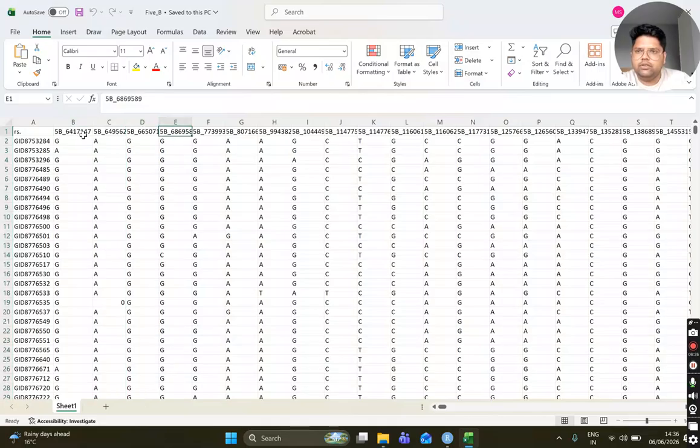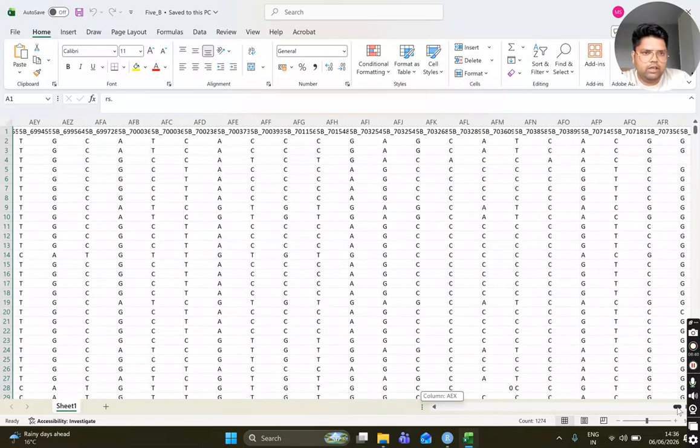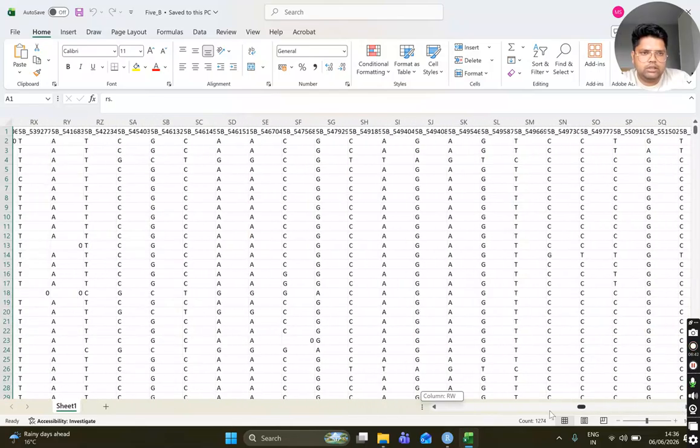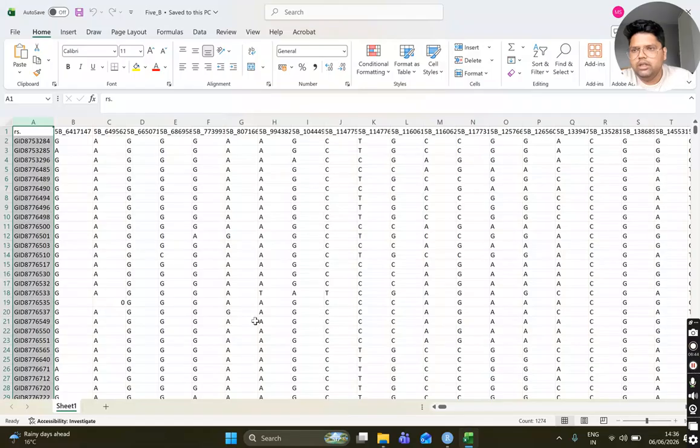5B6417147 is a marker, and this is the allele for each genotype. This is the genotypic column, and the column heads are the marker names. I have several hundreds of markers on the 5B chromosome of wheat, and you need to do this individually on each chromosome: separately on 5B, separately on 5A, separately on 5D, separately on 1A. So you need to do it specific to each chromosome.